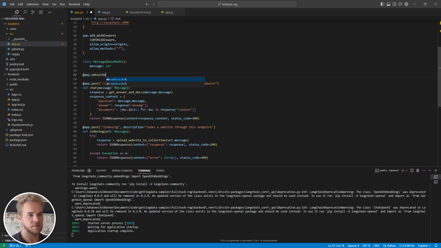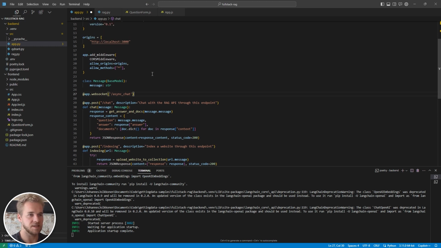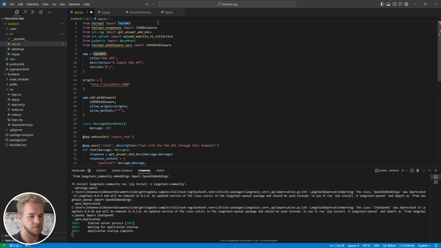This is a different kind of communication protocol compared to these post requests. These post requests work on the more traditional one request, one response model. Whereas if we want more continuous communication between our backend and frontend, then we'll need to be using this WebSocket endpoint instead. The way we can define these WebSocket connections in FastAPI is that we'll need to import WebSocket from here.